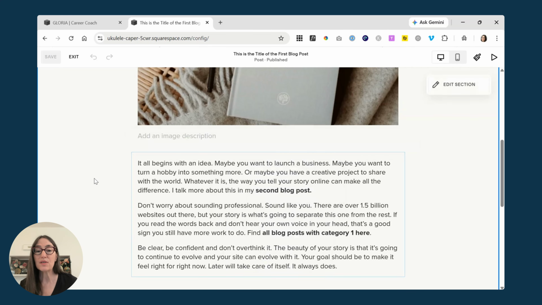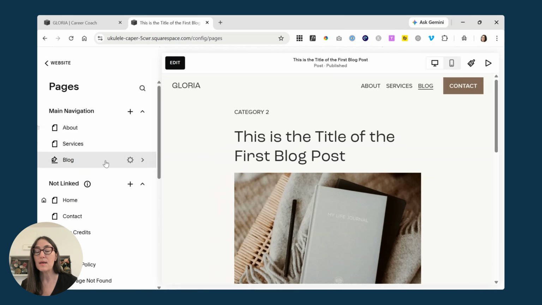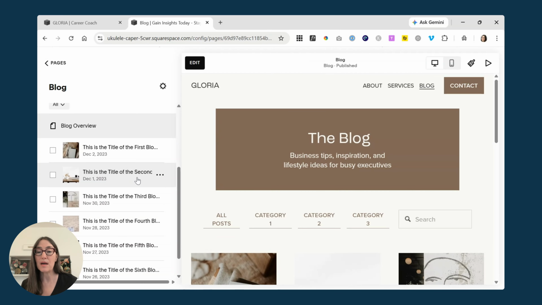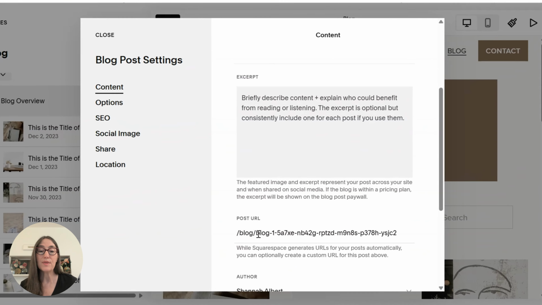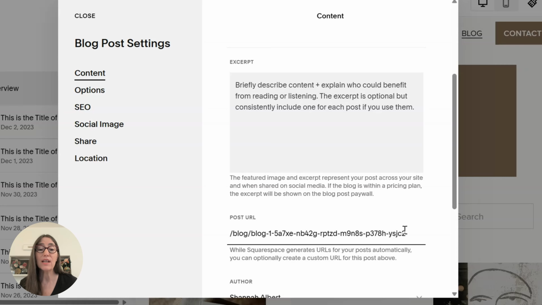The first thing you have to do is go to the blog post you want to link to. So let's exit out here. I'm going to go to Pages, Blog, and I want to link to my second blog post. So I'm going to click these 3 dots here, and I'm going to click Settings. And what I need to do is grab the URL for this blog post. And this is a very bad URL. I left it this way to show you what a bad URL looks like.